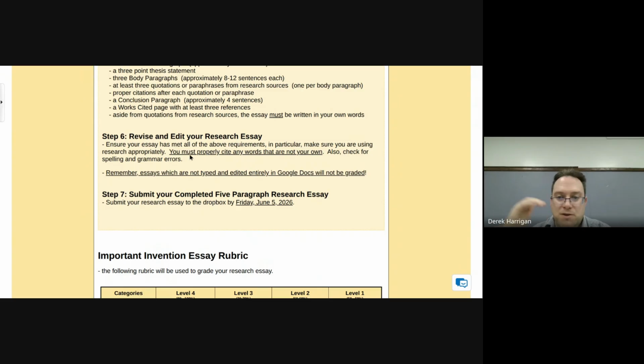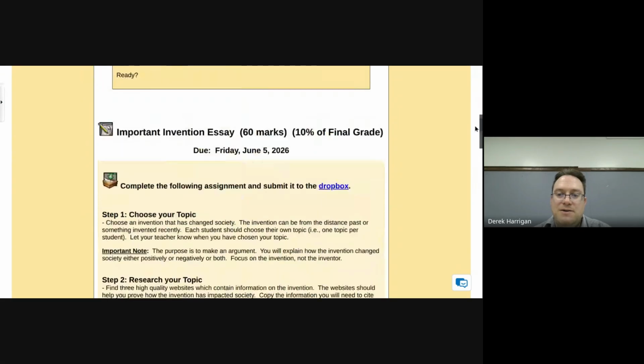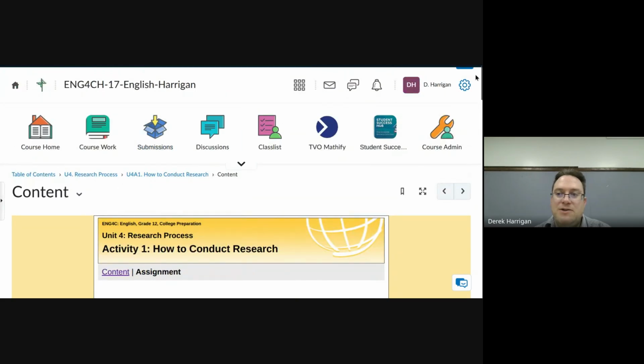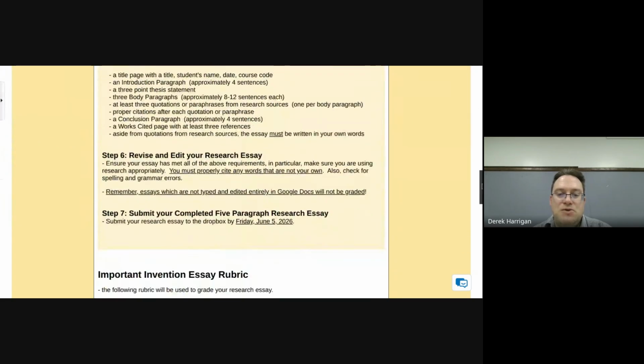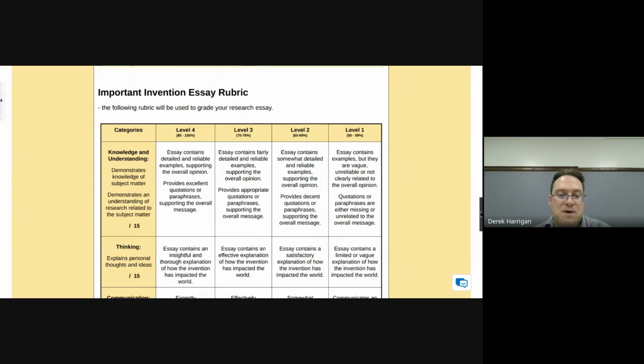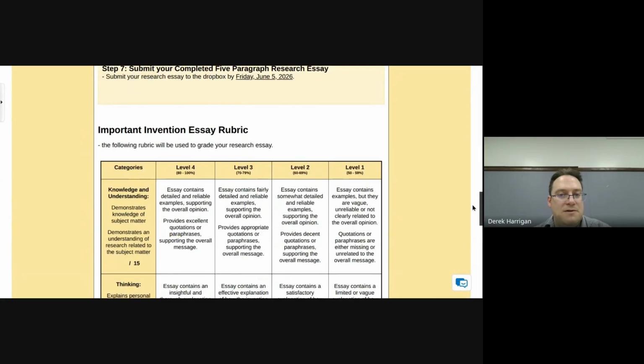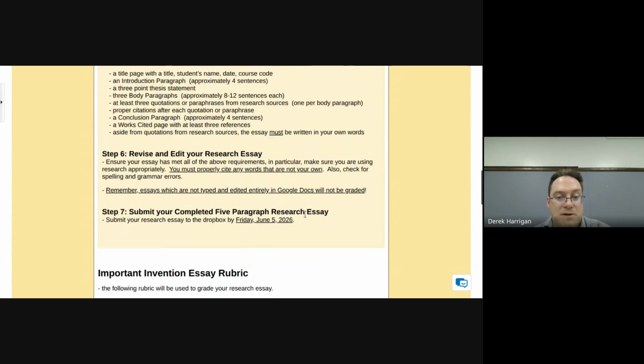Go over it, make sure that everything is done properly, and then when you're ready, you can submit it to the Dropbox. And so as always, you can find the Dropbox right here, or you can go up to submissions and find the Dropbox there. I do have the rubric. This is what I will use to grade your essay, so you can take a look at the rubric if you'd like as well. Remember, it is due on Friday, June 5th, so this is not a 1-week assignment like most of our assignments are. You do have this week and next week to complete it.